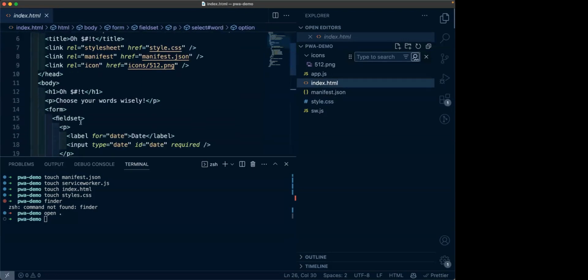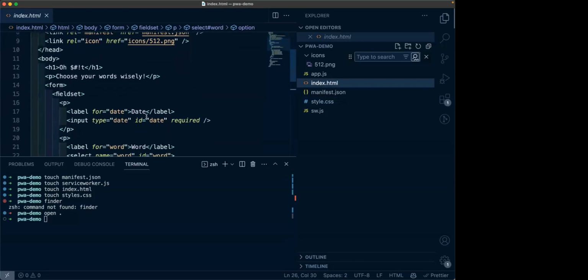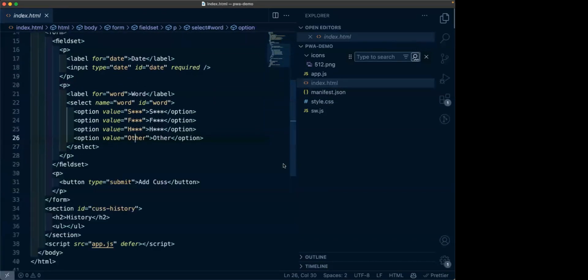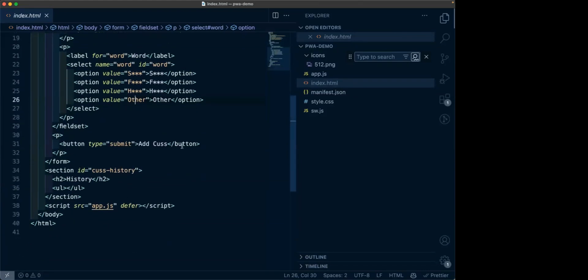Here we have a body, right? So choose your words wisely. And basically it's a form. What this form is doing is making me log when I say things. You can guess what I'm saying. Adding it, and then I get a history of it that'll tell me how often I've said something.